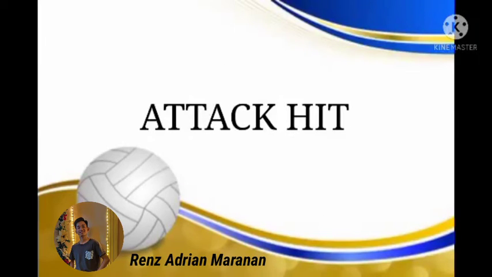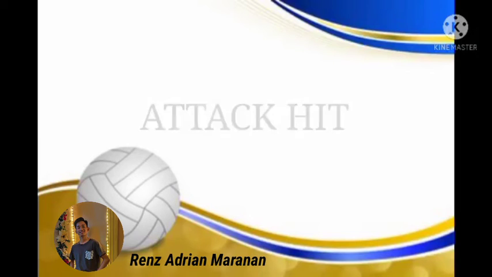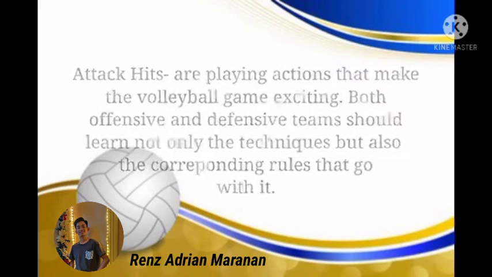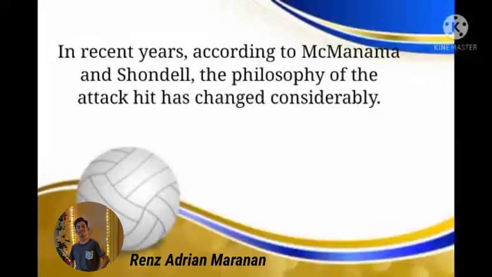The attack hit. Attack hits are playing actions that make the volleyball game exciting. Both offensive and defensive teams should learn not only the techniques but also the corresponding rules that go with it. In recent years, according to McManama and Shandel, the philosophy of the attack hit has changed considerably.